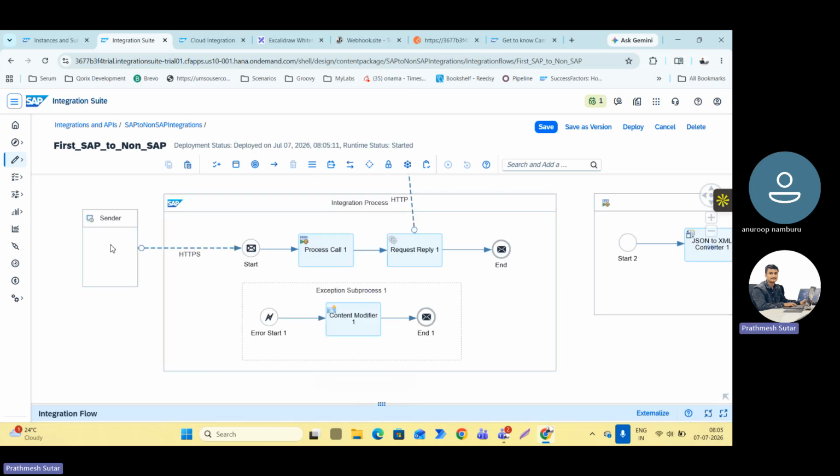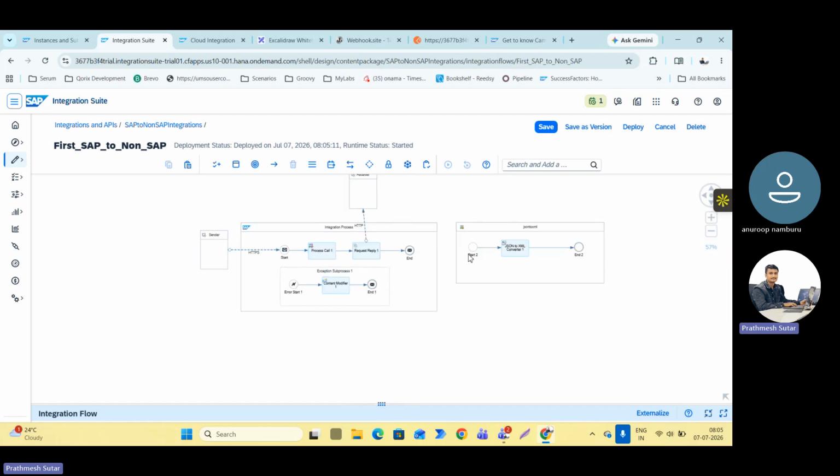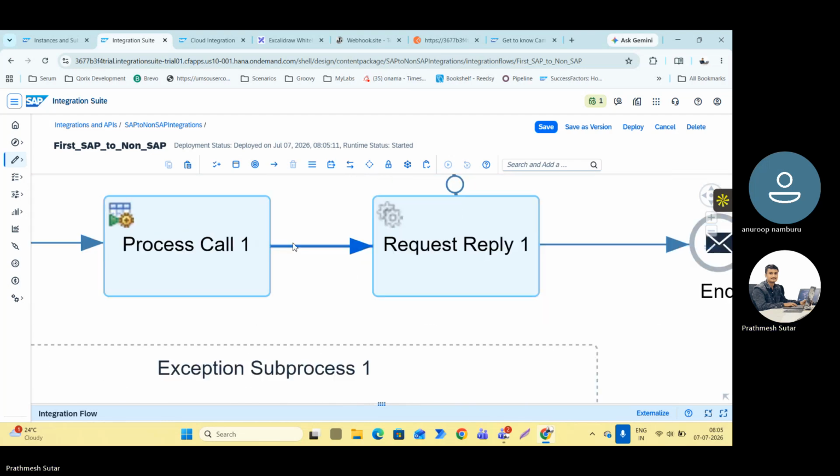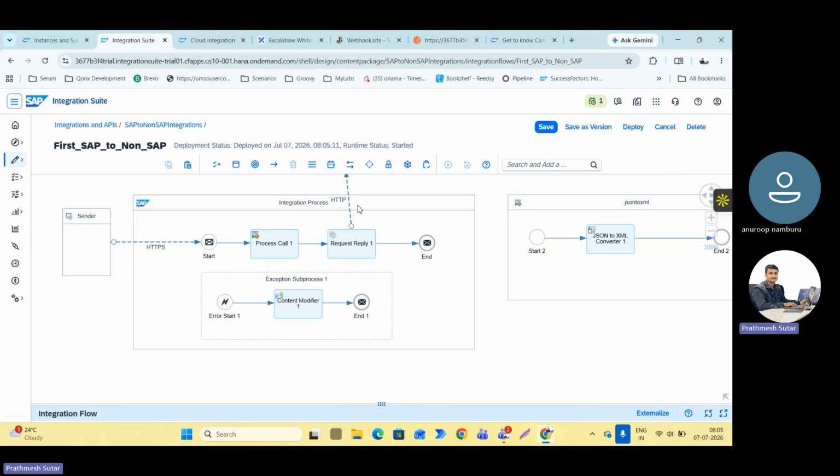So now tell me what happens. Sender is going to send. It is going to come here. Once the data is here, process call will directly call here. So the JSON will be converted into XML. It is good. It has gone to the end, so it will come here in this place. Clear?